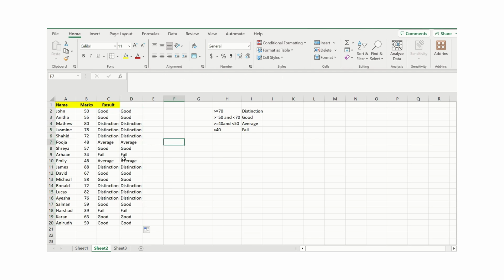So see, we are getting the same result. If marks are between 50 and 70, it is good. Marks are greater than 70, distinction. Between 40 and 50, average. Less than 40, fail. Okay, so we are getting the correct result.